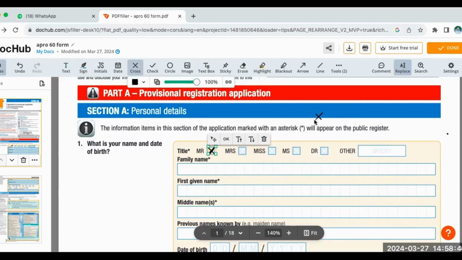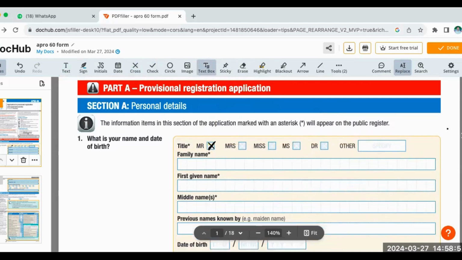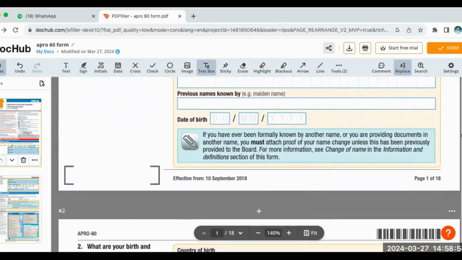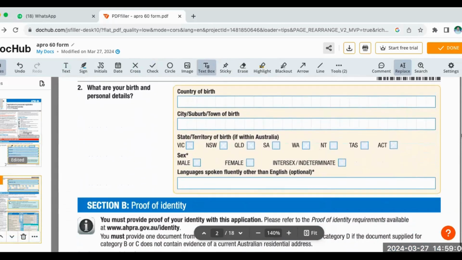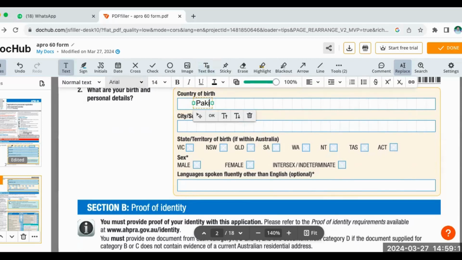And after that, what you will do? The date of birth. It's very easy. What are your birth and personal details? You will put your details over here. Country of birth. Suppose you are Pakistani, so you can type Pakistan over here. Okay, and city. So this section A is about provisional registration application.